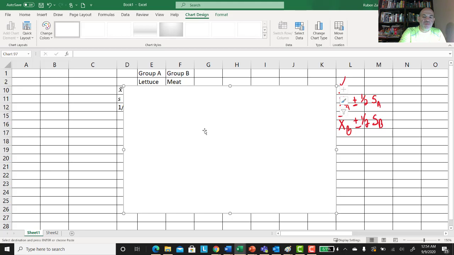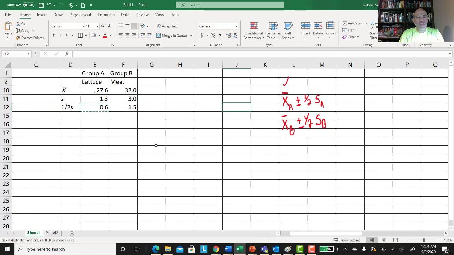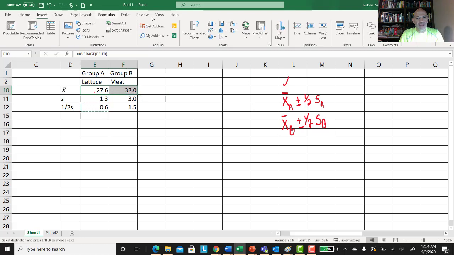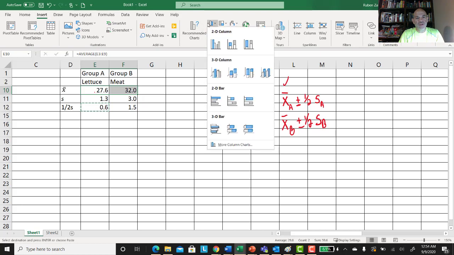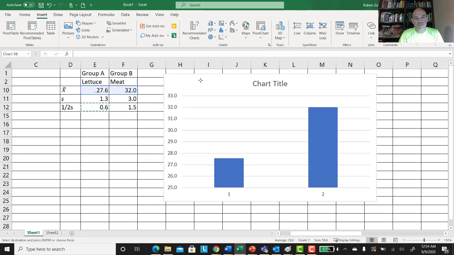Now notice nothing appeared. So if we want to do a quick bar graph, we're going to highlight our means. I have the group A mean and the B mean side by side. This is a quicker way. We could have done it the way I started, but then we have to tell Excel where we want the data to come from. So it's easier to get it done this way. And there you already have the bars graphed for you.